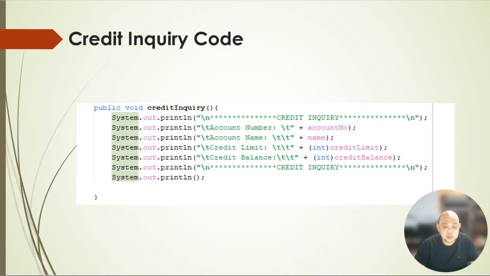Now we go here to the method credit inquiry. For the credit inquiry in the main class, it will print the account number, account name, credit limit, and credit balance, which will be shown to the user after validation of the account.